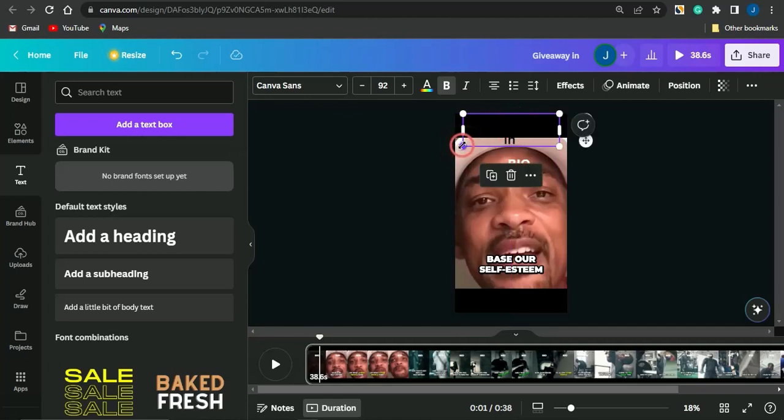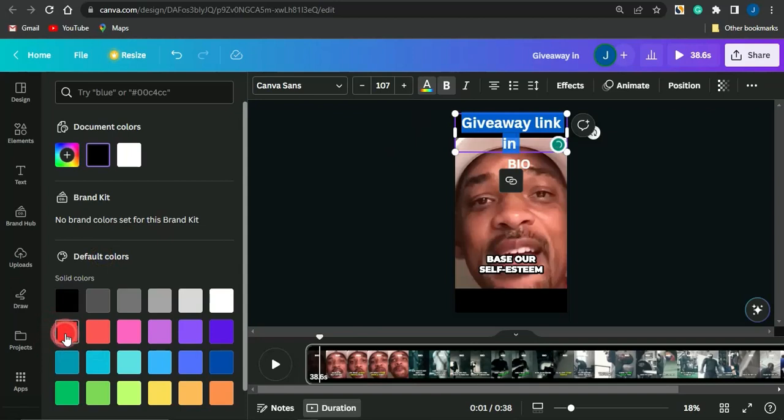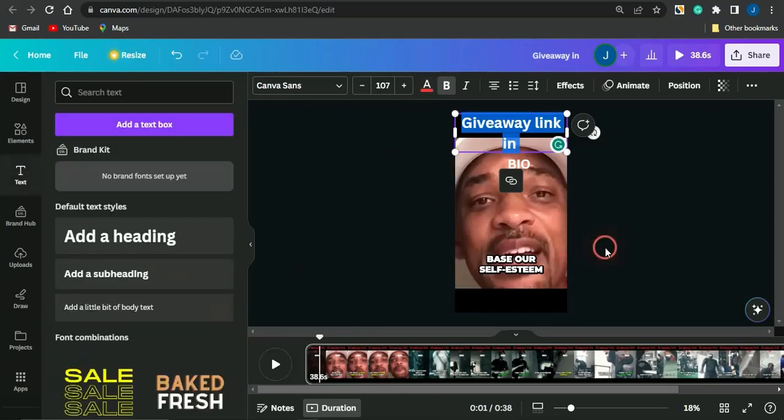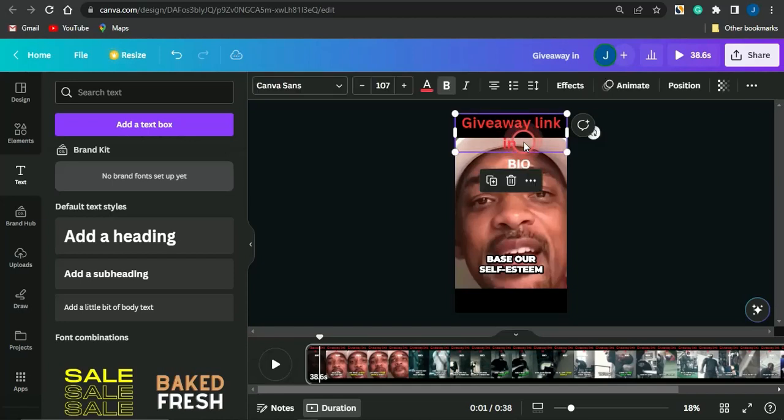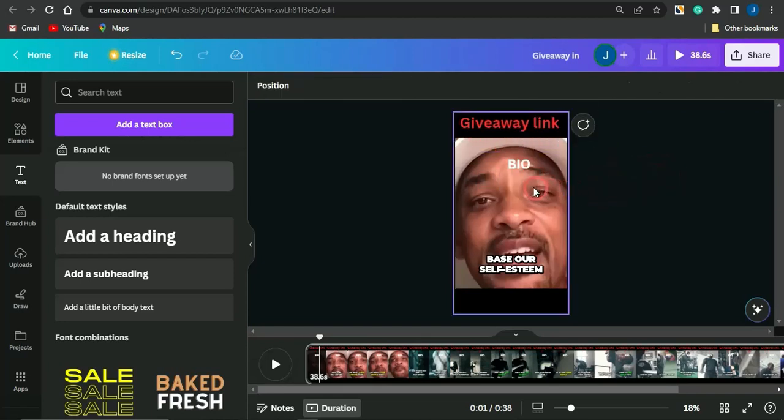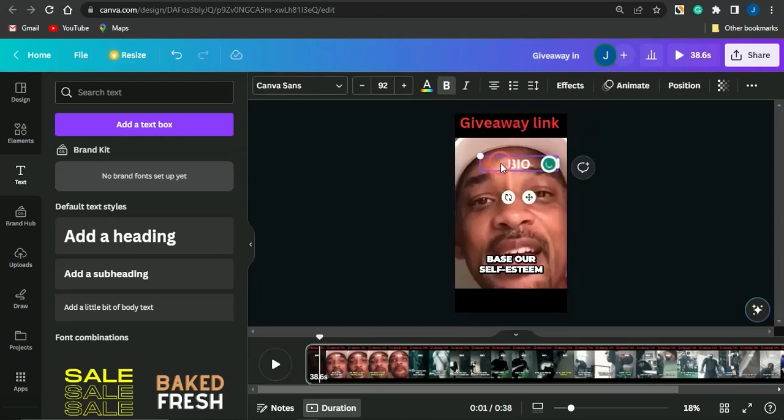I'm just gonna increase the size right here and also increase this particular size. Then I'm just gonna change the font color right there. So if I do come right here and I do change this to red, that should be visible right now. So you can see right here that that is actually visible right now. I could just simply come right here, maybe remove this section so that it will only be giveaway link right here. And I'm just going to put that right here in this particular section.